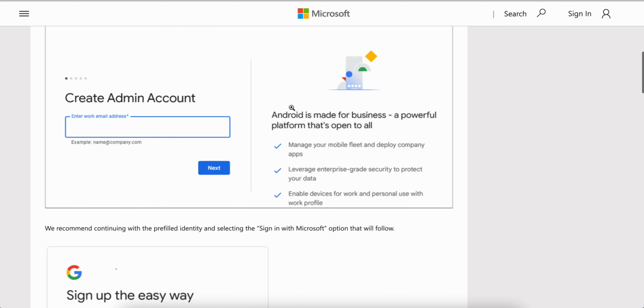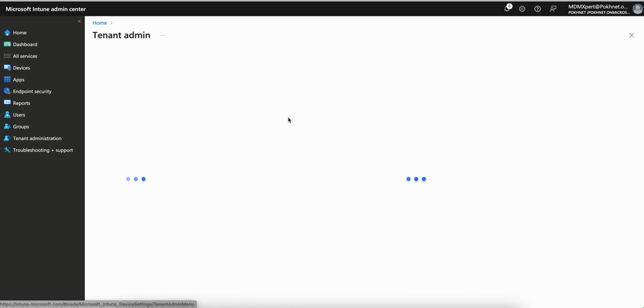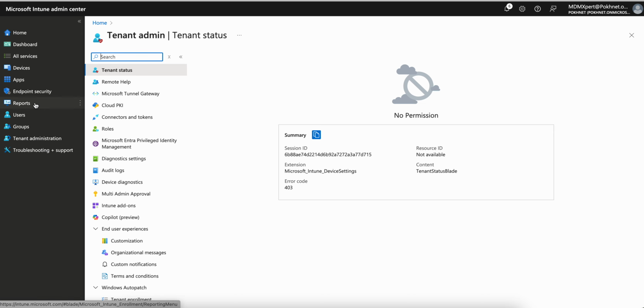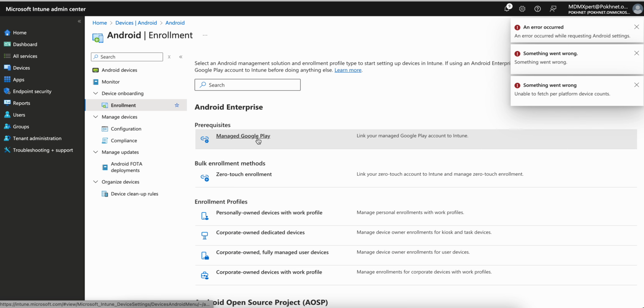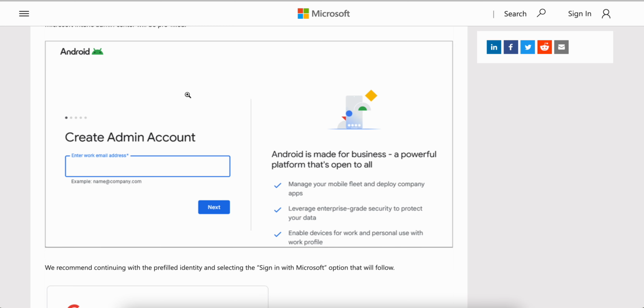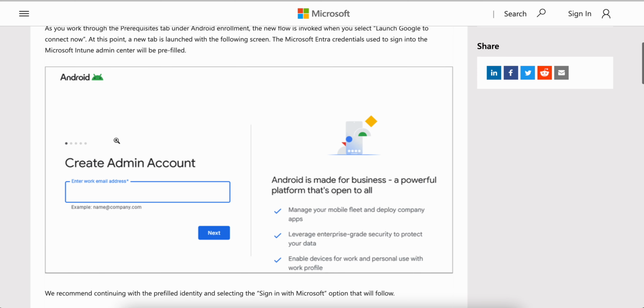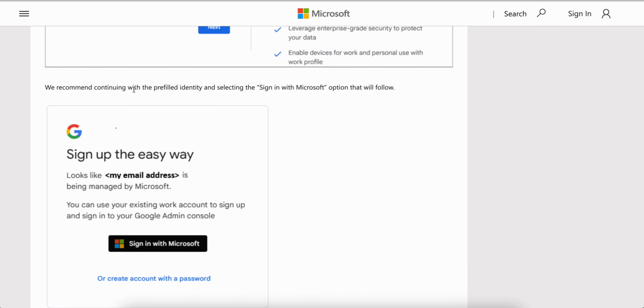What you have to do is, as soon as you click here, manage Google Play Store, or you can go to tenant administration, Android, enroll and connect to link your managed Google Play account to Intune. If you click on that, it will go to the Google site. It will say create an admin account, and we recommend continuing with the pre-filled identity and signing in with the Microsoft option.